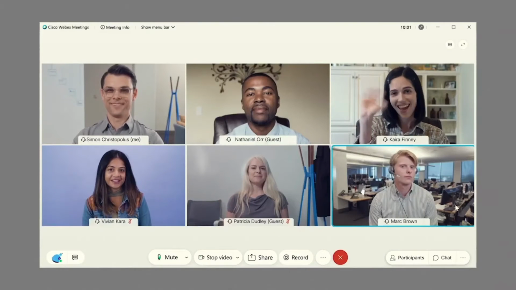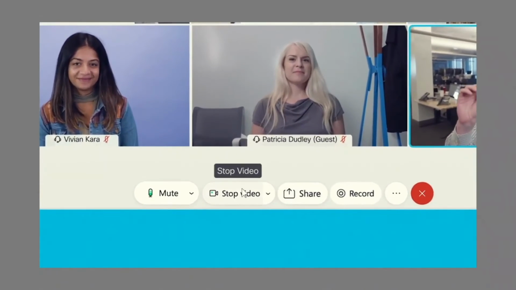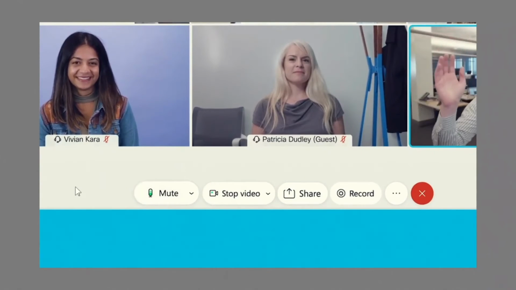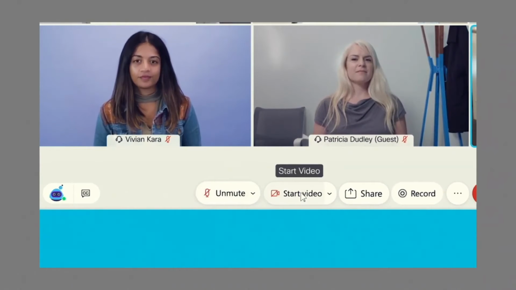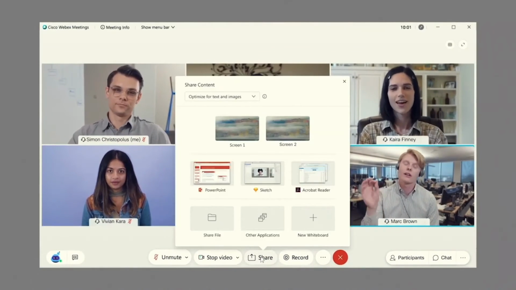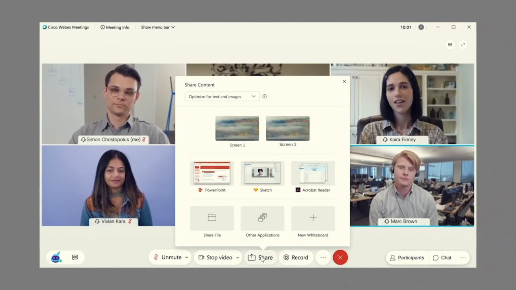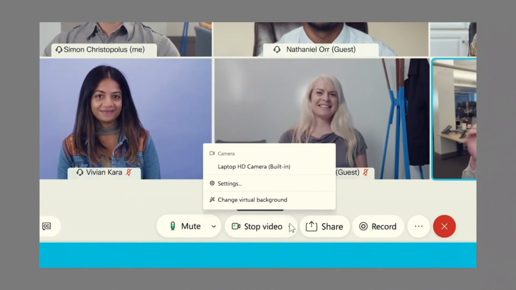In the meeting, your meeting controls are conveniently located at the bottom of the screen. You can mute your audio, start and stop your video, and share your screen or other content. You can also change your audio options or video options at any time.